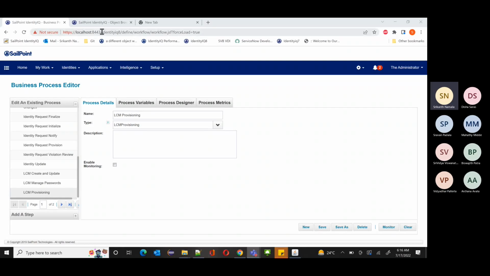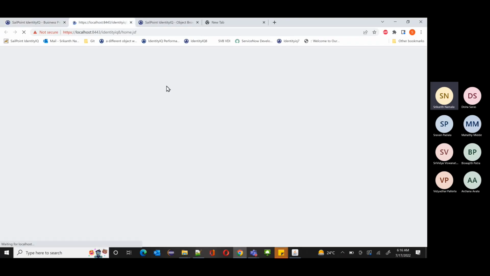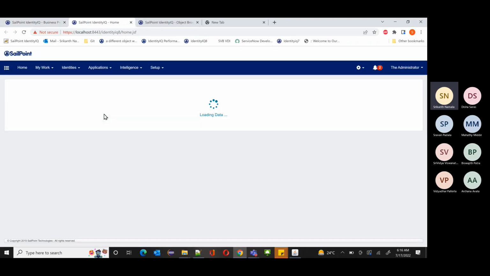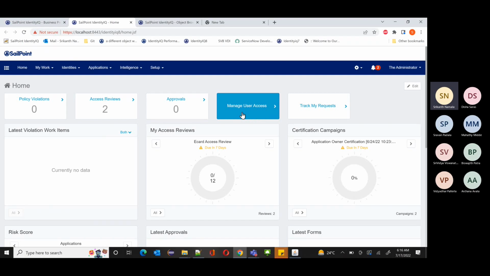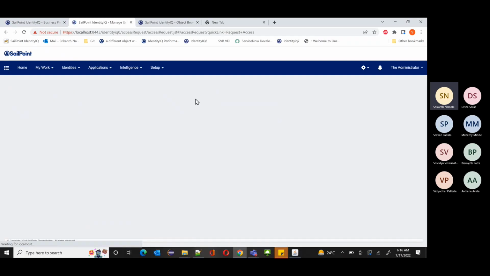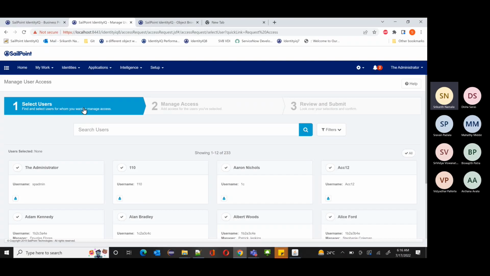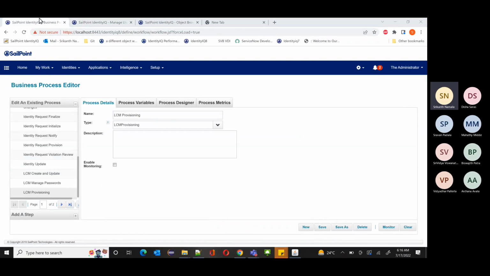When we do some operations, like requesting any access in SailPoint or updating a user's roles through Manage User Access, if you observe this quick link, this out-of-the-box quick link uses a workflow called LCM Provisioning. For any changes you make on the user, like adding or removing an entitlement, everything is built up as a plan in the backend and performed in this workflow.